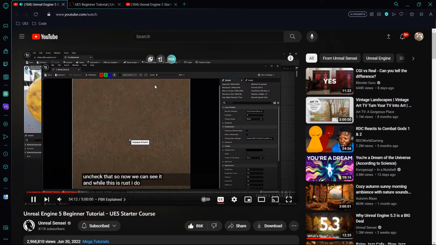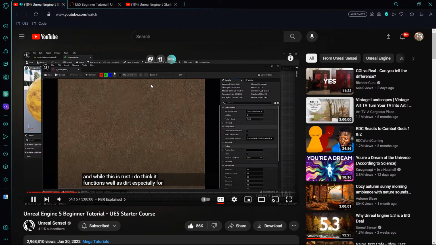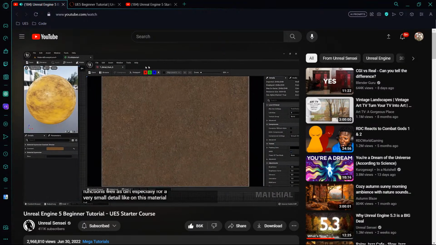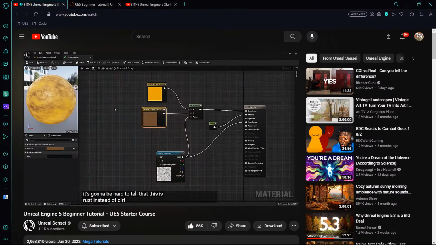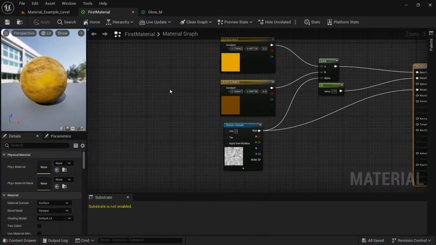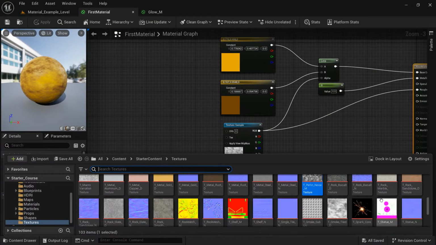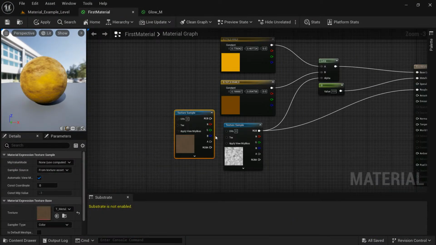And while this is rust, I do think it functions well as dirt, especially for a very small detail. Like on this material, it's going to be hard to tell that this is rust instead of dirt. So let's drag this onto our material graph and plug it up right there instead of the original dirt and press apply. So congratulations.